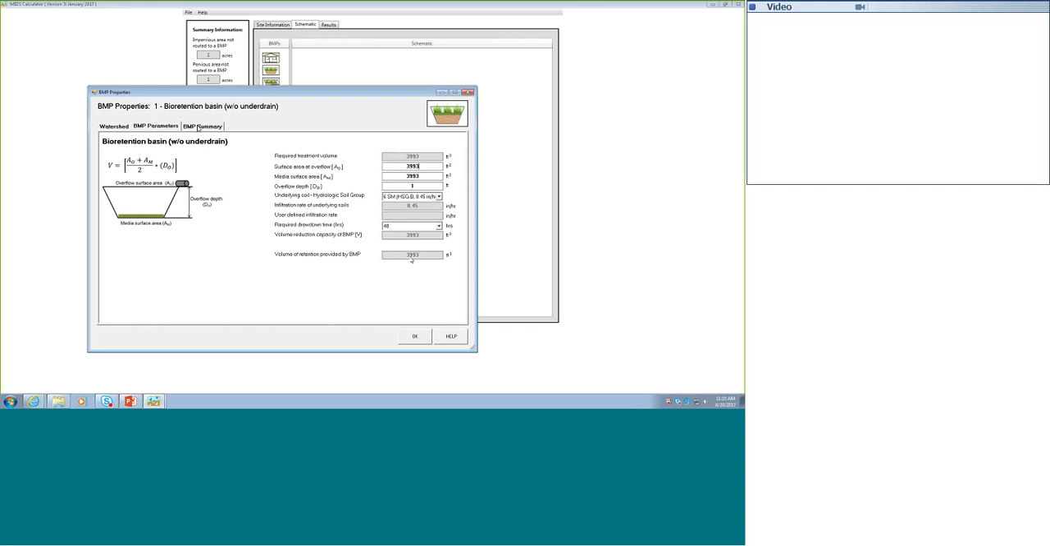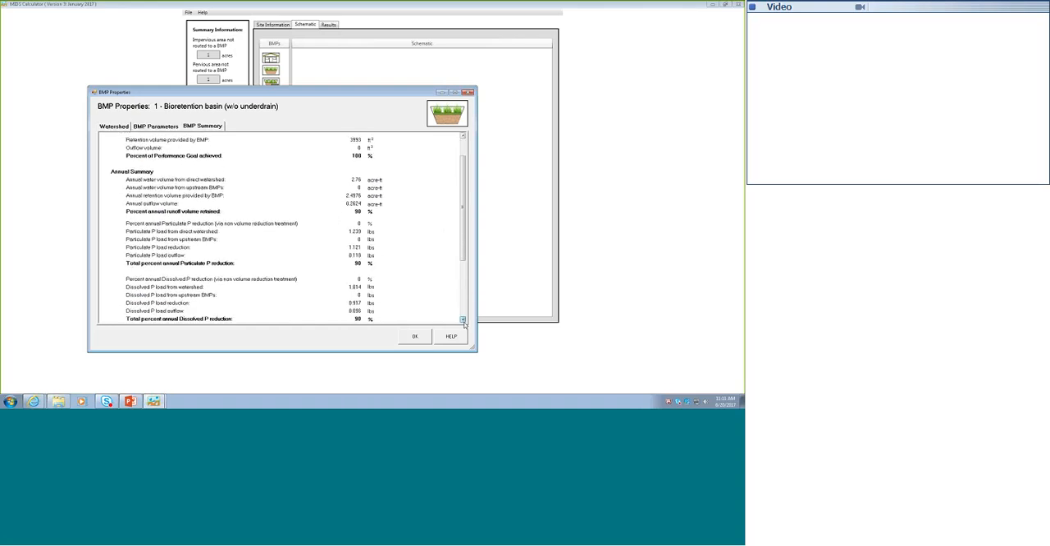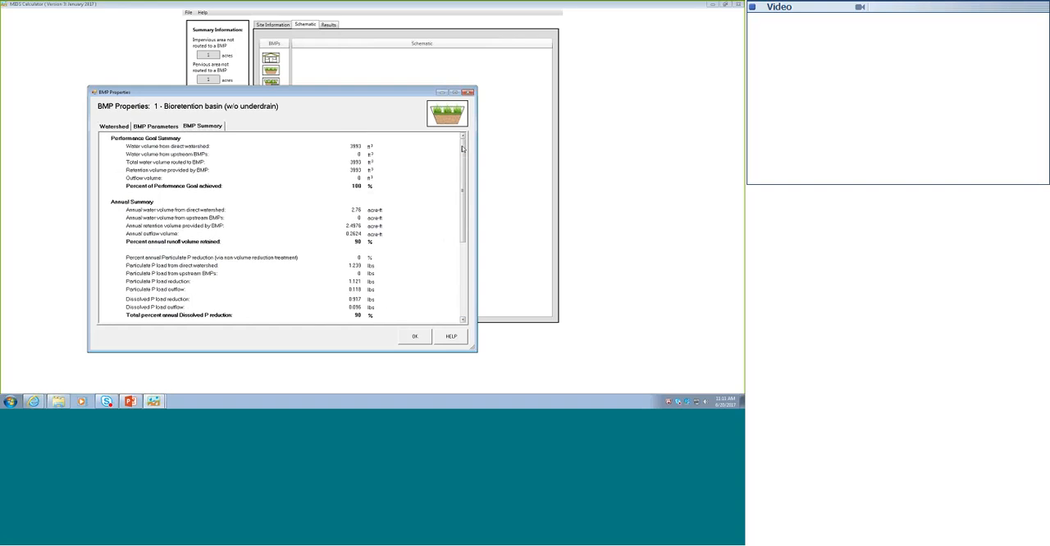If I was to go to the BMP summary for this particular practice, you'll see that I am meeting my performance goal 100%. And it will give you some annual information here. I'm retaining 90% of my annual runoff and phosphorus and 90% of my annual TSS. Everything that's being infiltrated is taking those pollutants and retaining them. Water that bypasses this for larger storms, for example, than 1.1 inch, is not treated by this practice.